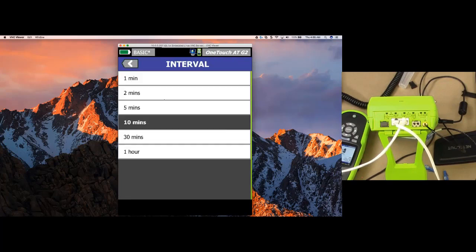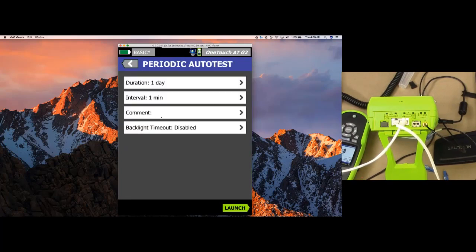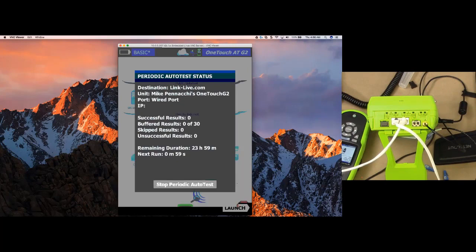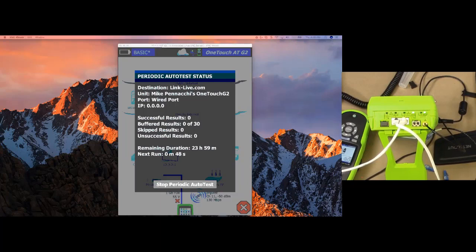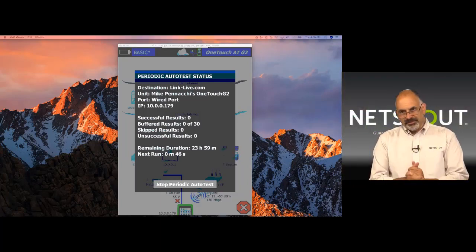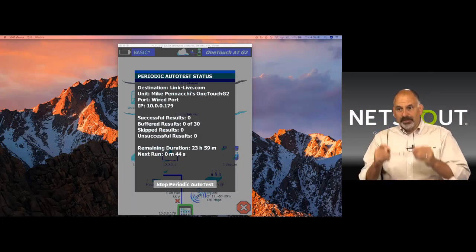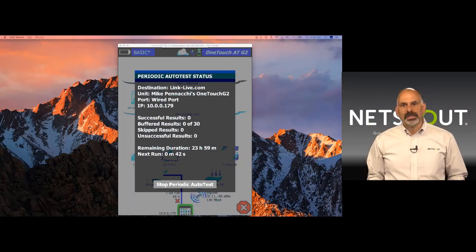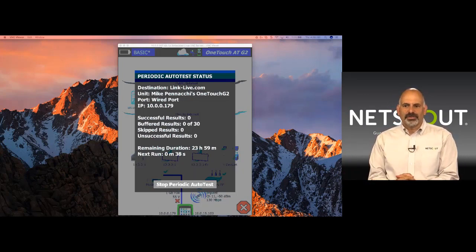We're going to do this once a minute, and we're going to go ahead and launch that. So what's happening is this will run this test every minute. And when the test completes, it'll automatically upload those test results to Link Live. So we could go out and we could see what those test results look like.